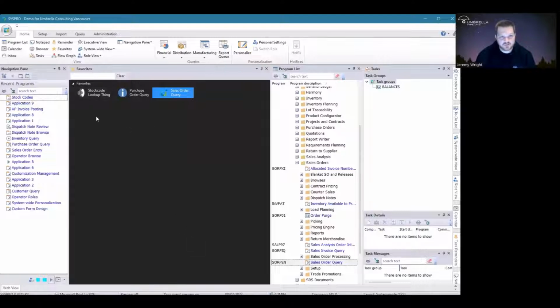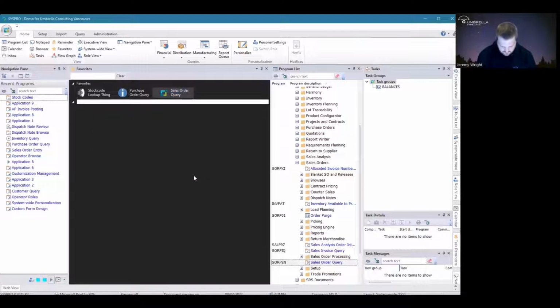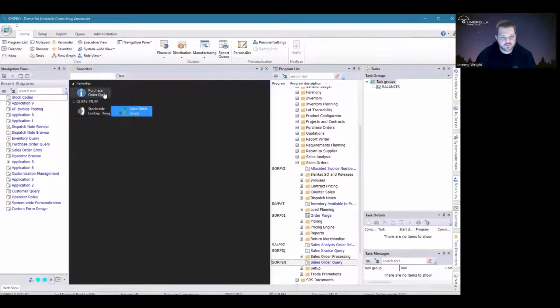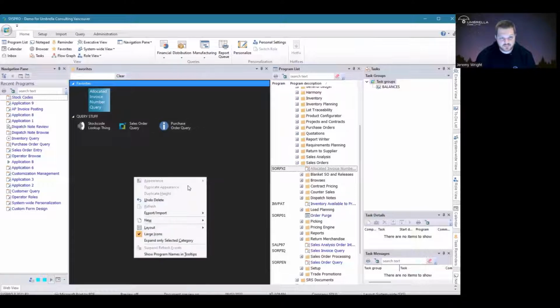If I wanted to add categories, I can right click again, new category, and then maybe this is query stuff, and then I can put these under my query stuff category. And something else random from over here, I can put under the favorites. So you can see now that you've got categories. If you're not working on my invoice number query, I can look at my query stuff. Or if I have a bomb section or a sales order section, I can put those favorites where they're more meaningful.